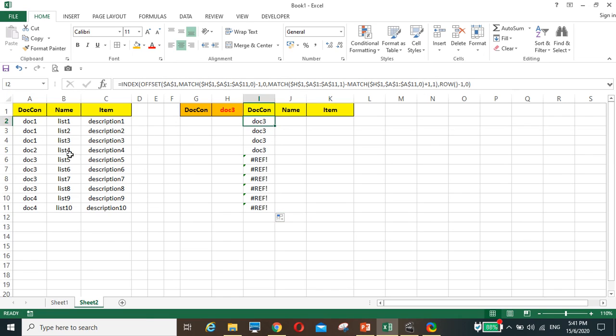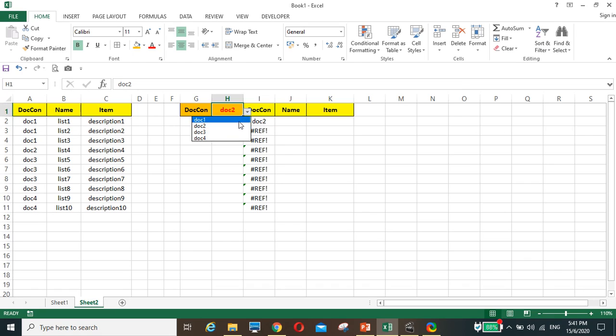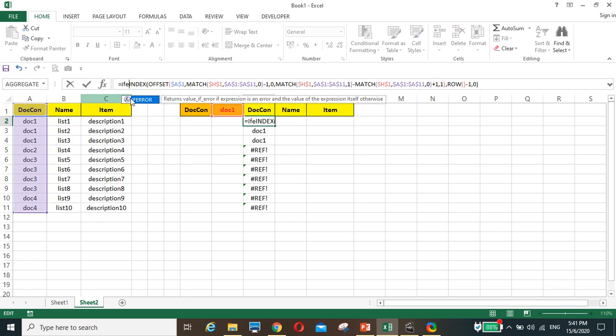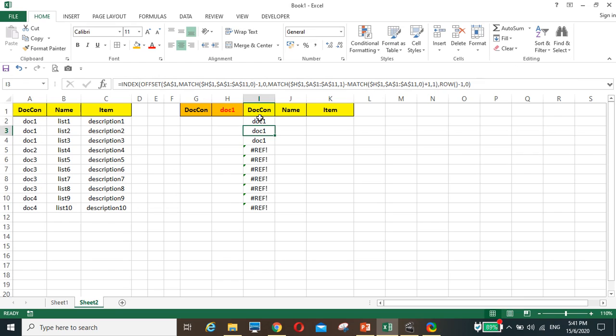Let's say I check here, document 3, document 1, document. This one has a reference error, so I just put IFERROR. Then I copy again. No errors now. So this one is for the document.